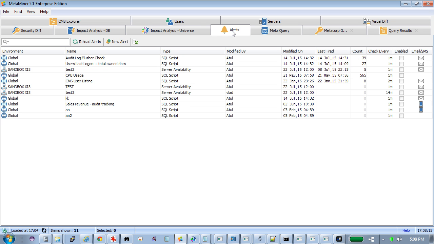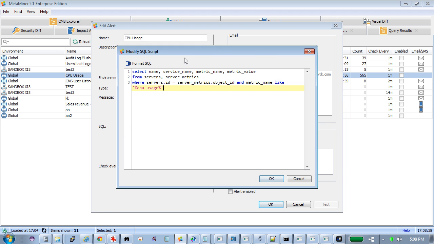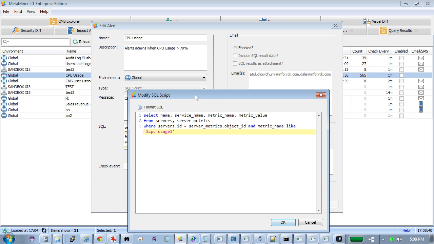Any of these alerts can of course be emailed to email or SMS within our organization or sent externally, where you would configure the SMTP internal company email server in the MetaMiner preferences prior to creating alerts. Let's go take a look at what that looks like. So in this alert, we're looking at CPU usage. Now the CPU usage alert says, send us an alert every so number of minutes for metrics that have the word CPU usage in it.